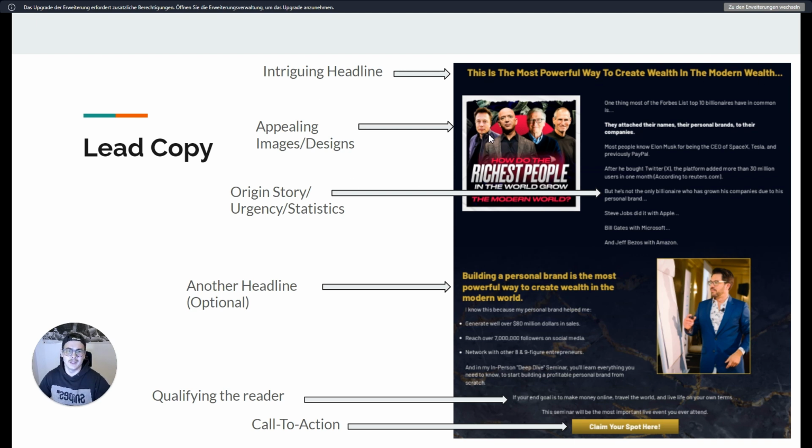I like to use appealing images and designs just to mix it up and make it not so boring and not only copy heavy, because that is really nice for the eye as well, but it's not a must. Then you want to have nice copy that is convincing people of the effectiveness of whatever they opt in for. So if that's a free training or an ebook or something, you talk about that.